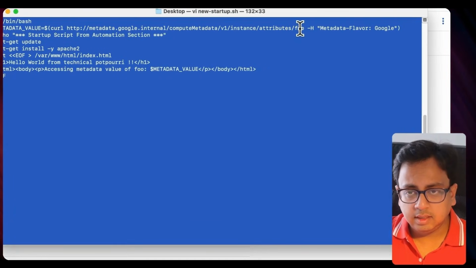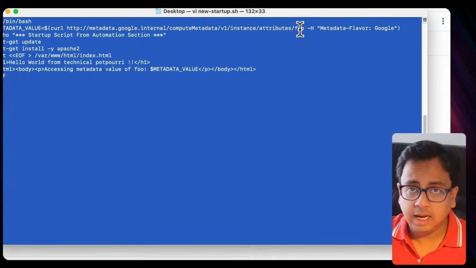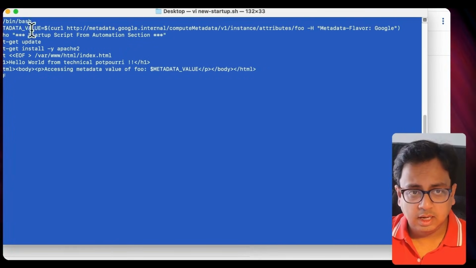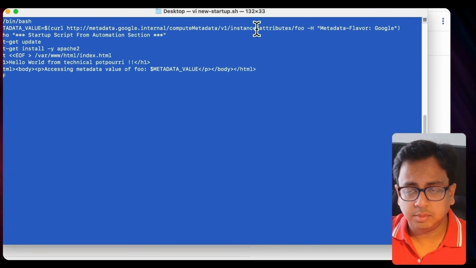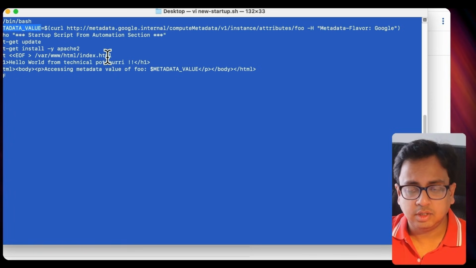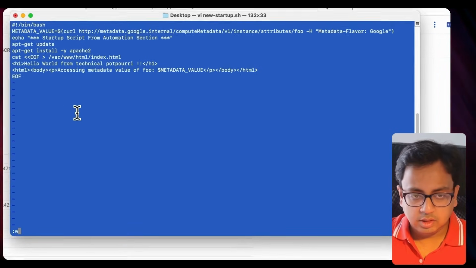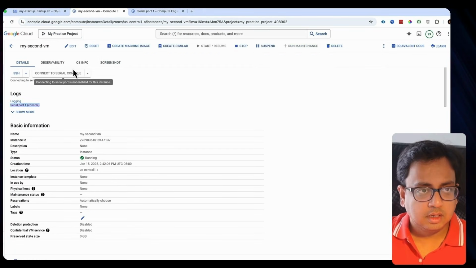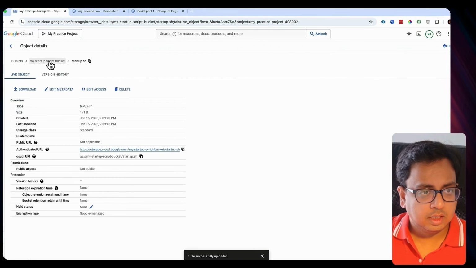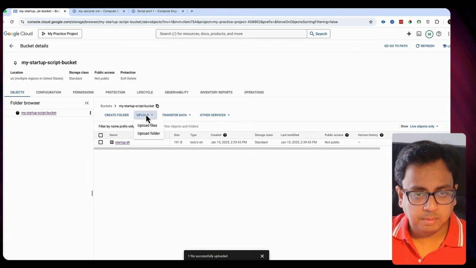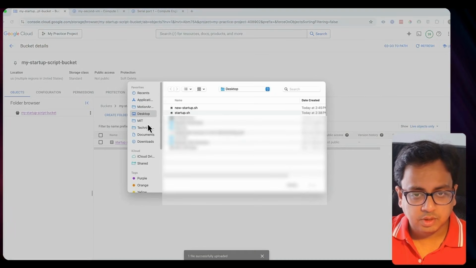So let's say there is an attribute called foo, which I'll be adding while I configure the virtual machine. And what this line is doing is basically reading the attribute, reading the metadata, and storing the metadata value inside this variable. And then I'm using that metadata variable inside my startup script, basically adding it in the index.html. So let's save that. Now let's go back to my cloud bucket and let's upload a new script.